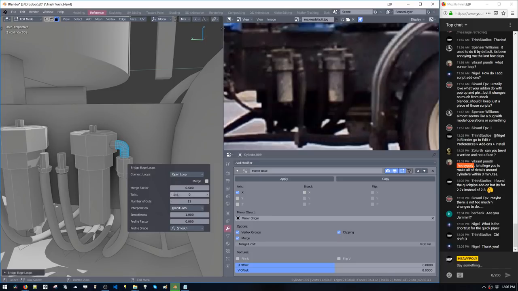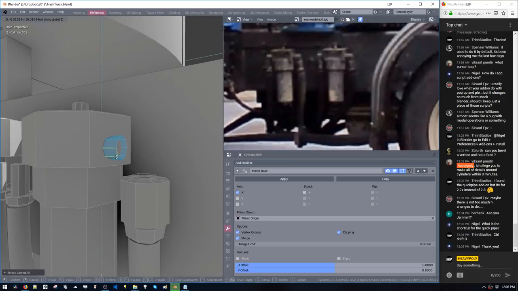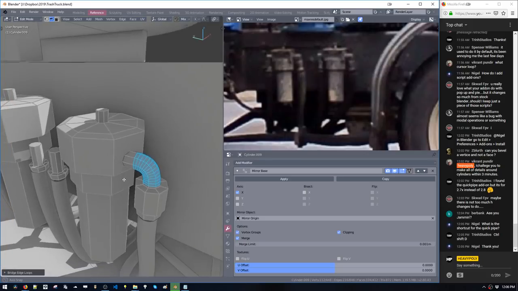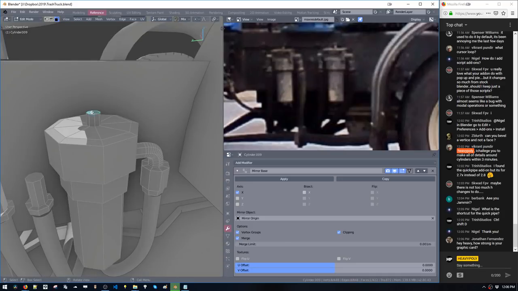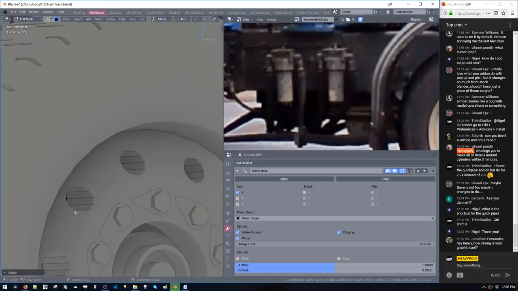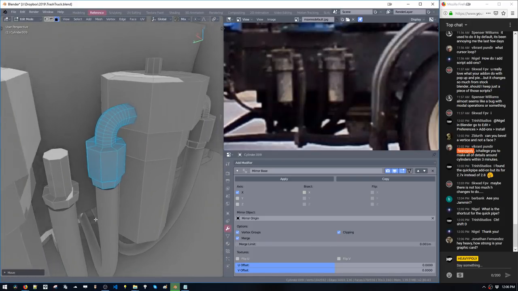Remember, D brings up the previous tool settings. We can change the smoothness and make it look a bit relaxed there. It's a little too... let's try it again. Control-Shift-B. Okay. Can go here. Probably. This is the dumb way to do it, but it's okay. I think that works.